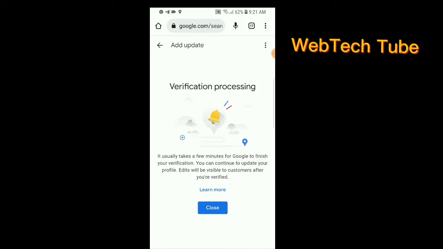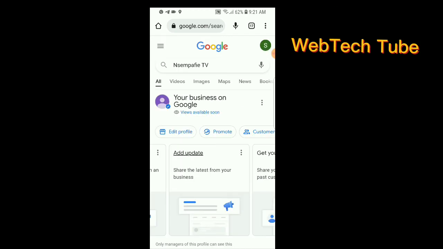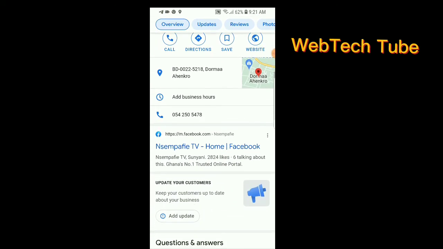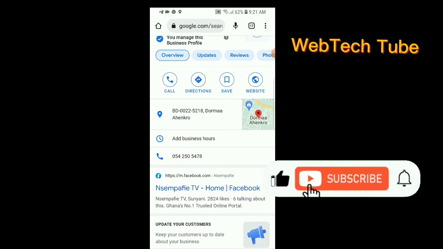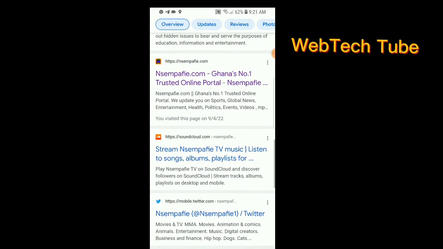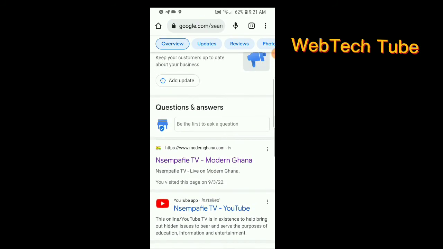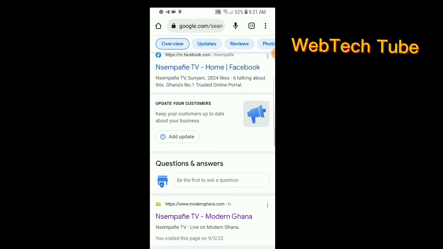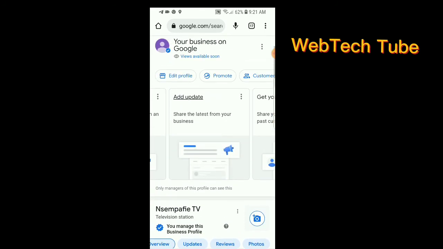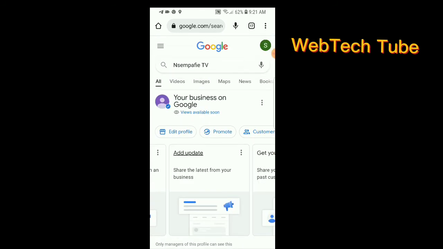Okay, verification is still in process, so let's wait for verification. After verification, you can update. So this is the location, this is my contacts, yes, WhatsApp. All right. It's very simple as ABC. So the updates to it here, you can add updates here. Yes, so this is how to submit your business to Google Business.